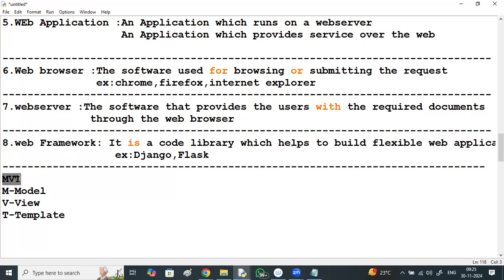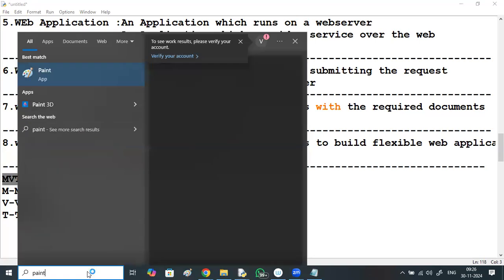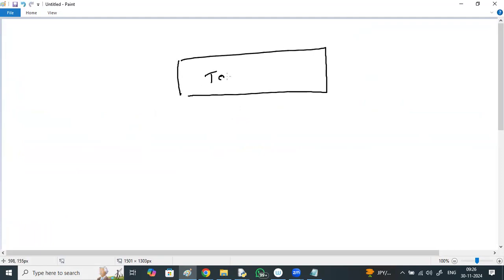You need to understand how the interaction is going to happen between the model, view and template. See, templates, using these templates.